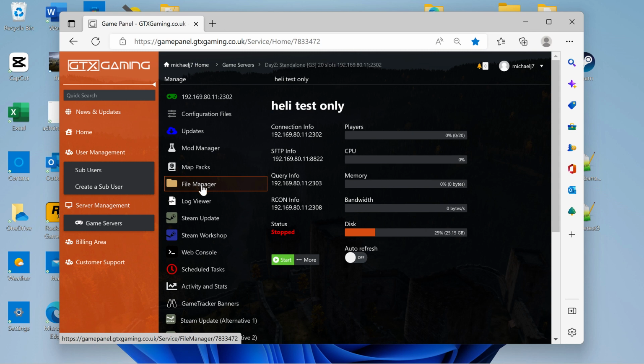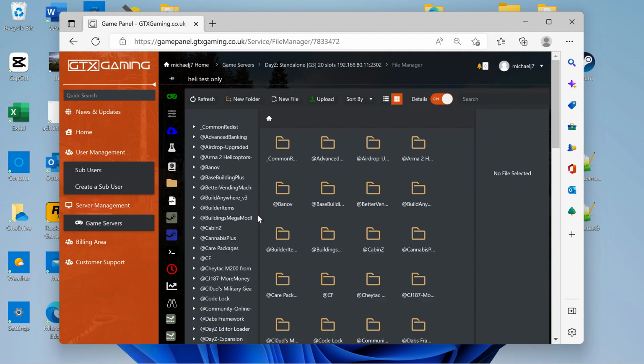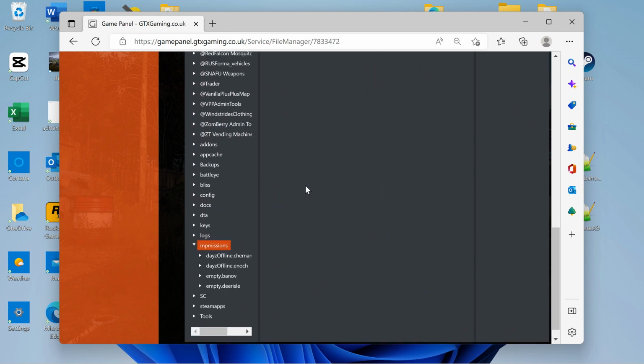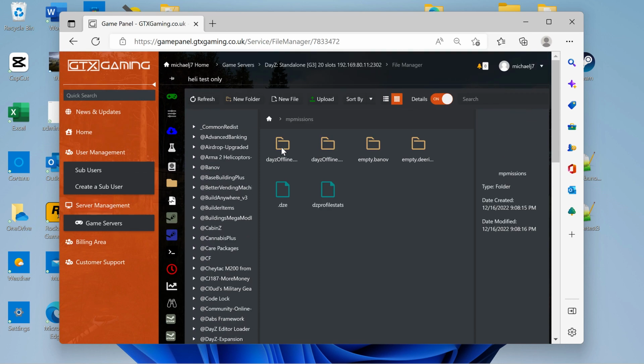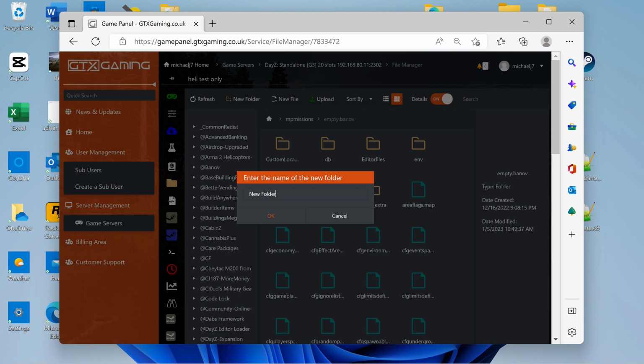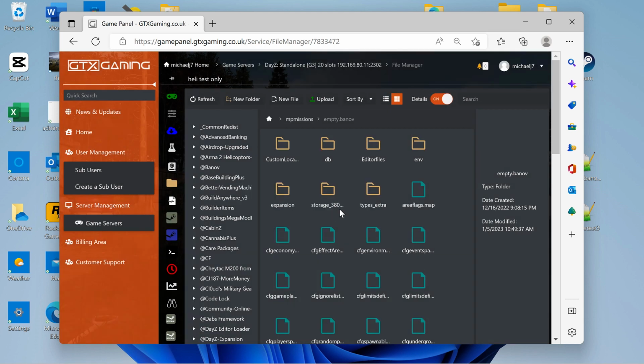Anyways, at the GTX game panel, I will come to File Manager, click that, and then go down to MP Missions, click on that. I will come up to my MP Missions, which shows all the maps that I have. Since I'm doing Banov, I'm going to do empty.banov. I'm going to double click that. I'm going to go to my editor file, because that's where I'm going to put the DZE file. If you don't have an editor file, you'll have to go up here and click new folder and then type in editor file and add an editor file. So open the editor file.